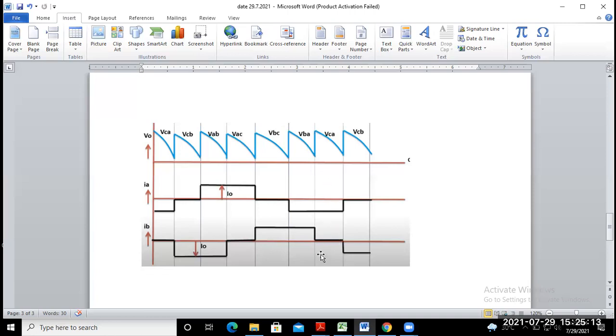If VB is present, then IB is present. If VB is not present, IB is not present. Similarly, can you draw for IB also? Is it okay?